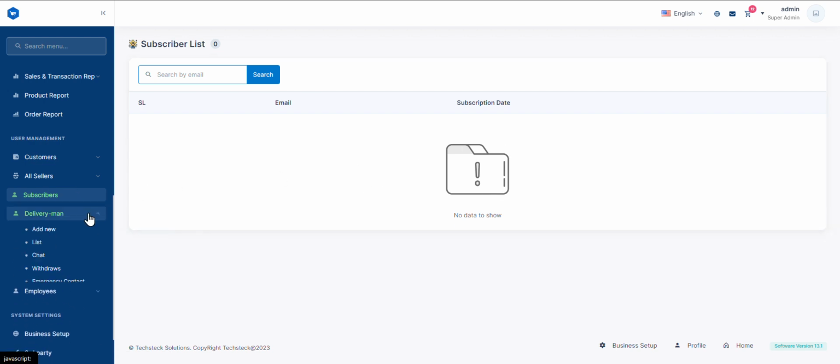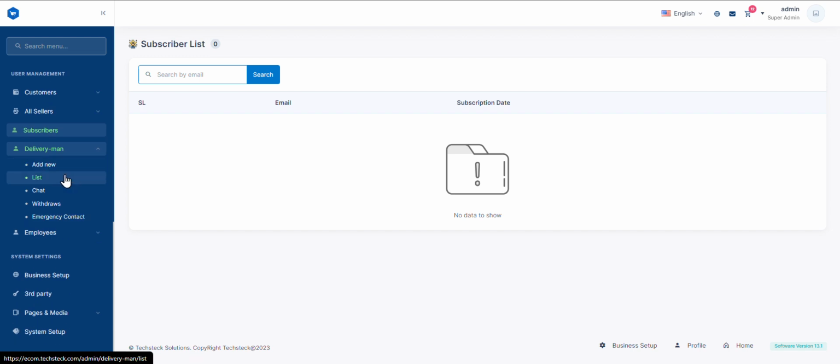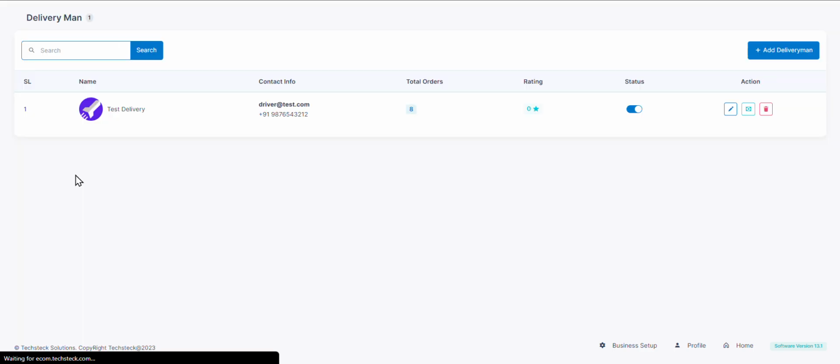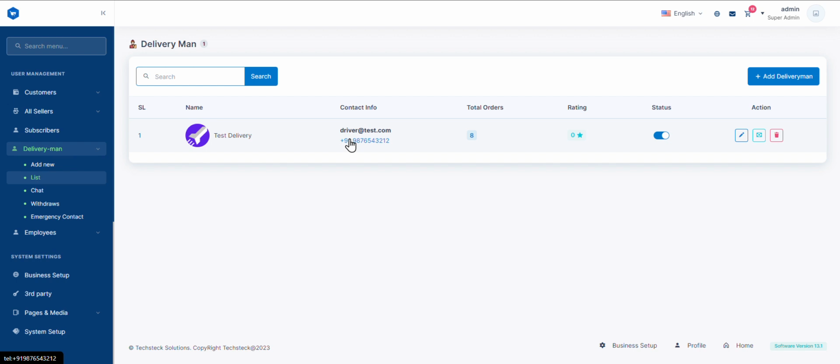Then we have delivery man, which contains add new, list, chat, withdraws, and emergency contact. Let's see the delivery man list first. For now, we have one delivery man whose contact info is driver@text.com, total orders made by this delivery man are 8, and all other information. We can edit this delivery man by clicking on this edit button, or we can see his earning statement or delete this delivery man. Let's edit this delivery man.